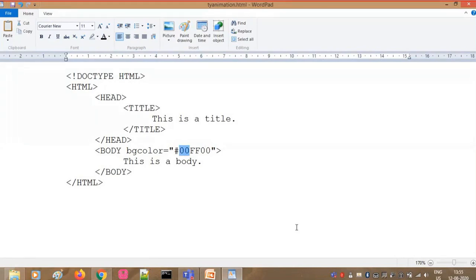So here I am using red as 0. Red is absent. Green is full. F is the last value, 0 is the first value. 0 to 9 is the same, then after 9 comes A, B, C, D, E, F. This is a 16-digit number system. F is the last digit. Then blue is also absent. Now you add a full amount of red.